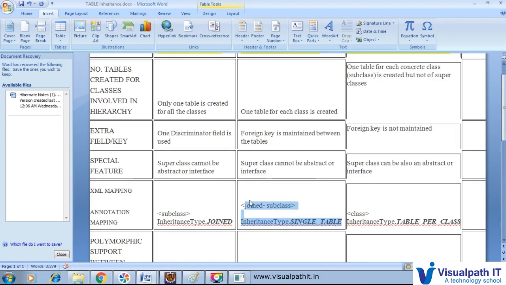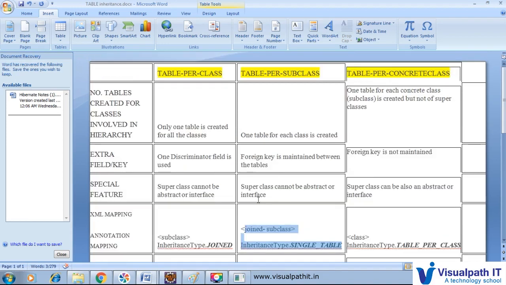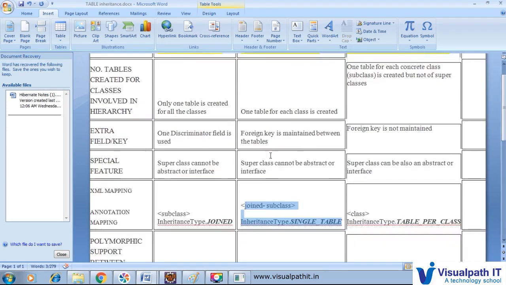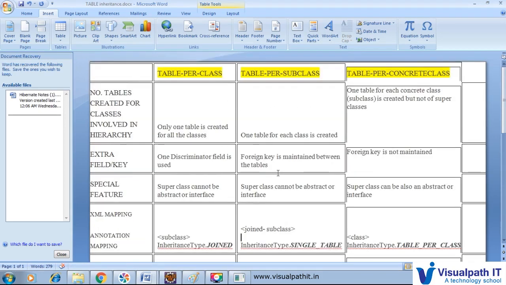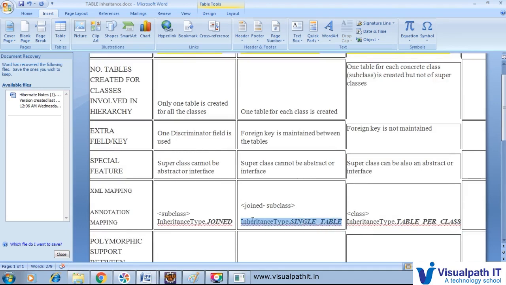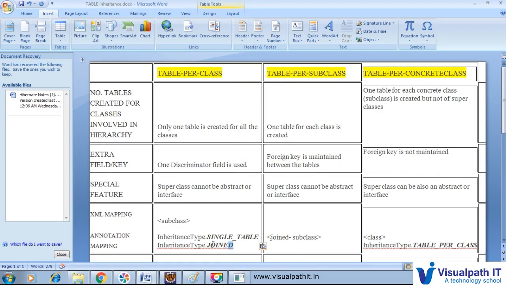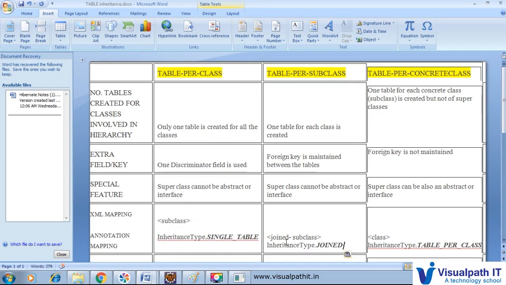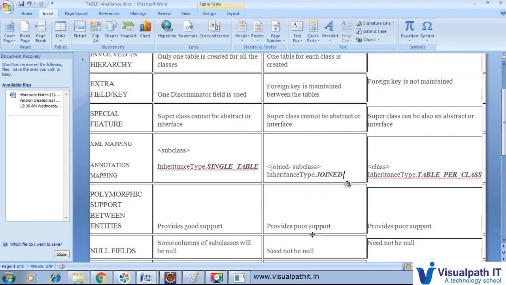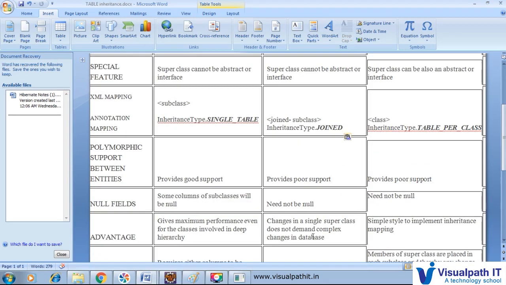this is again not correct. Single table means table per class. Here it will come here and it will go here, joined. Correct, now it is correct.